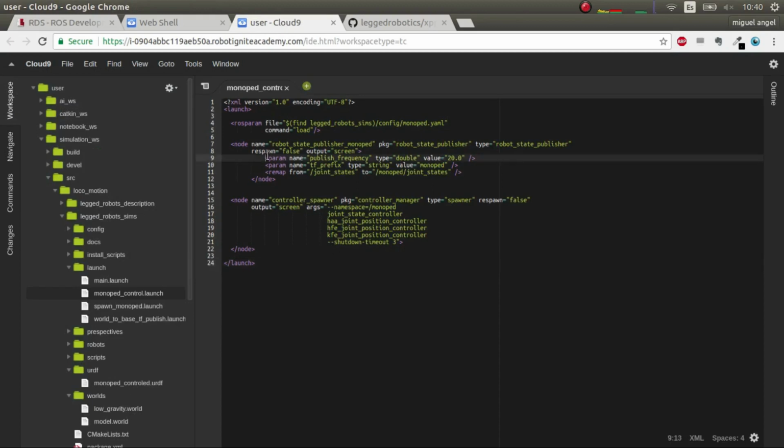So what we can see here is that we load some nodes. The first one is ROS param, and we load in the ROS param some control elements that we are going to see in a minute. Then we load the robot state publisher, which basically reads from the robot description parameter, gets the information of the spawned robot, and publishes all the TFs needed of the robot with the prefix and so on.